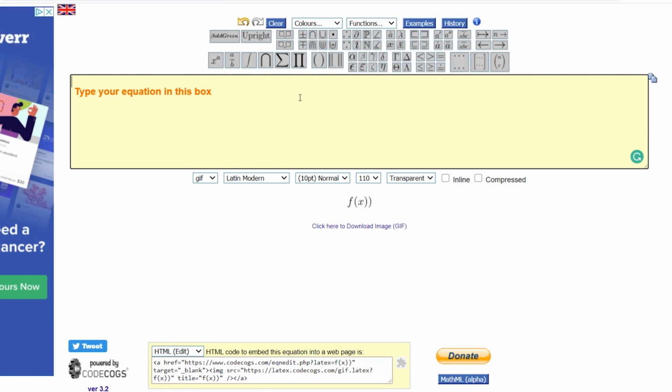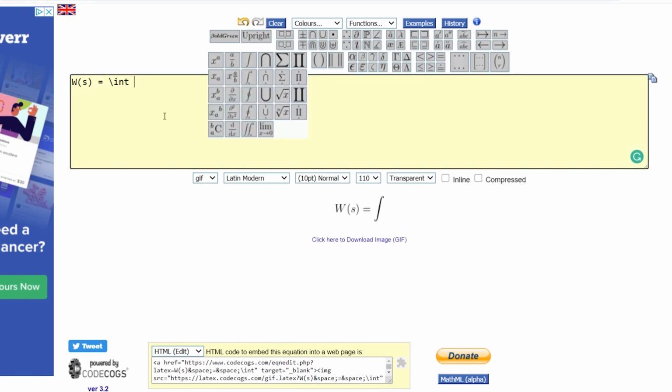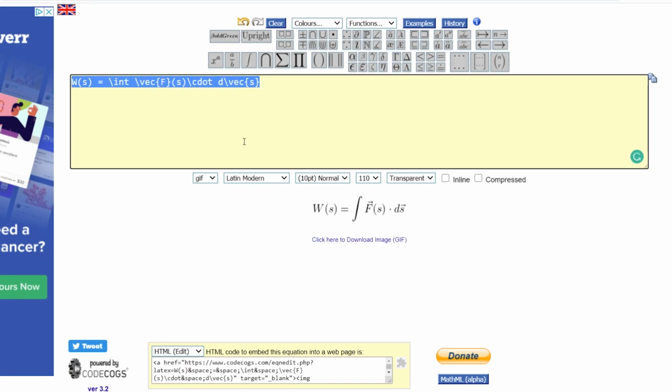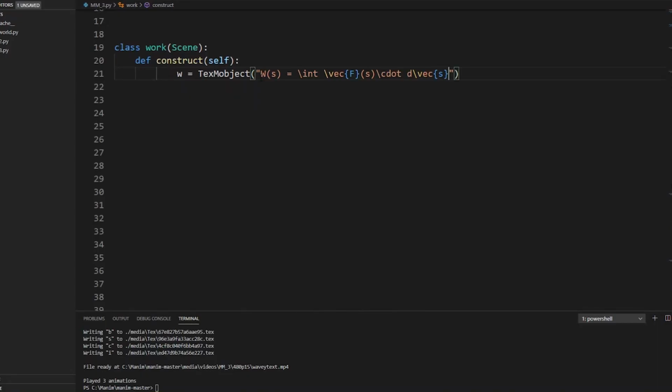So let's say we want to do the equation for work. The equation for work, if I remember from physics, is the work at any displacement s is going to be the integral of the dot product between the vector force at that displacement dotted with a tiny change in the displacement. So force times displacement gives you work. Simple enough. That should be right if I'm correct. You may correct me if I'm wrong. But what I do is just copy this and paste into this.